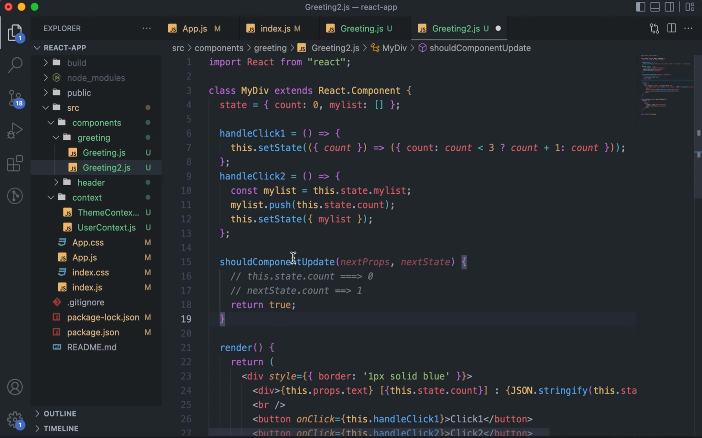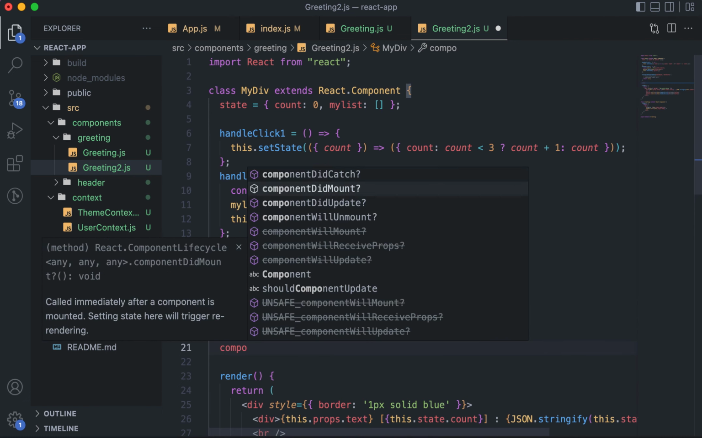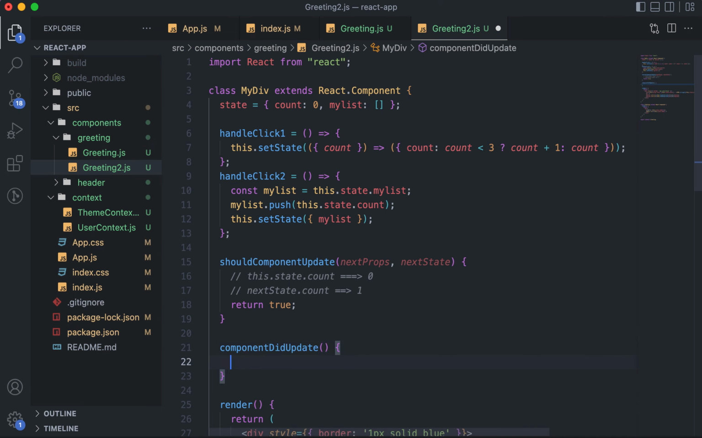You remember that in componentDidUpdate, previous props and previous state are passed, right? But here next props and next state are passed. Try to understand what is the difference. In componentDidUpdate, the render has already happened, so the earlier value becomes previous and the new one becomes current. But right now the render has not happened.